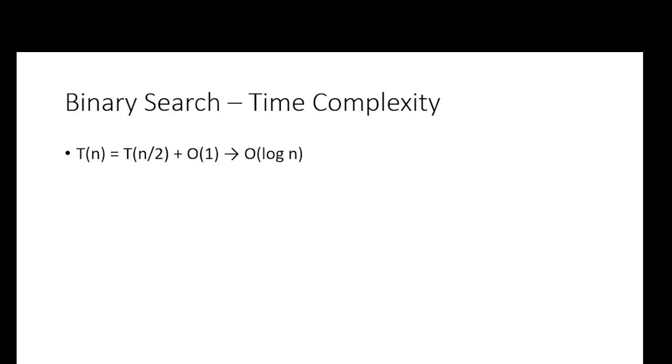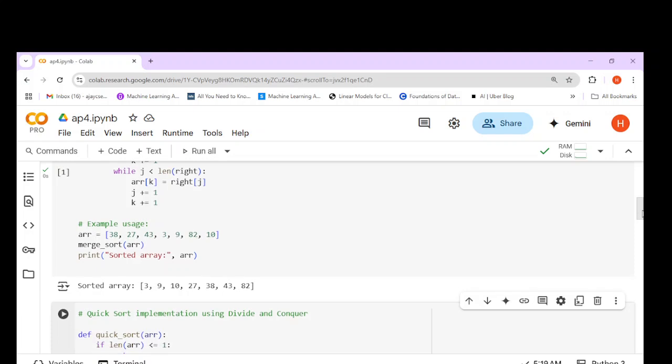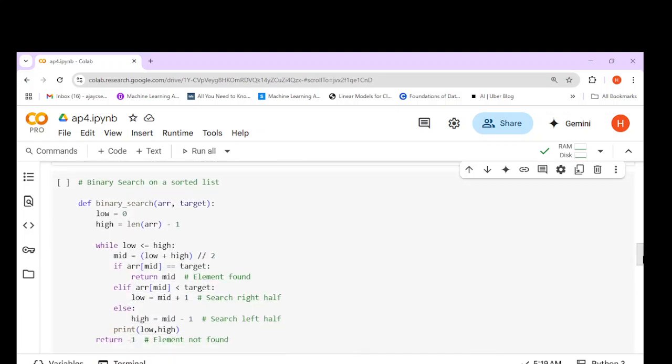I will show the code. Low is equal to 0, high is equal to the end of the list, and while low is less than or equal to high, I check for the elements. I check for the middle element: low equal to mid plus 1 means search in the right half, high equal to mid minus 1 means search in the left half.